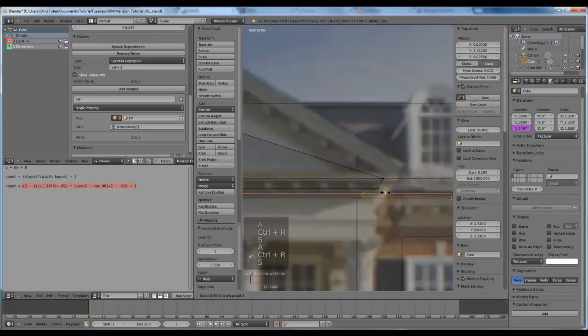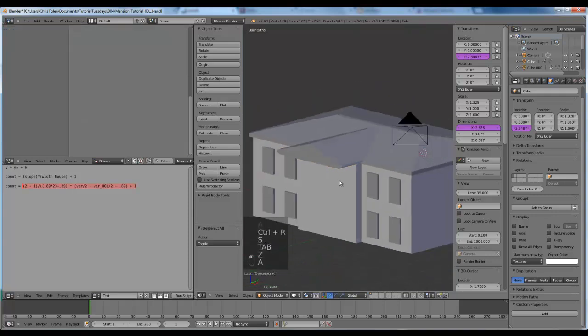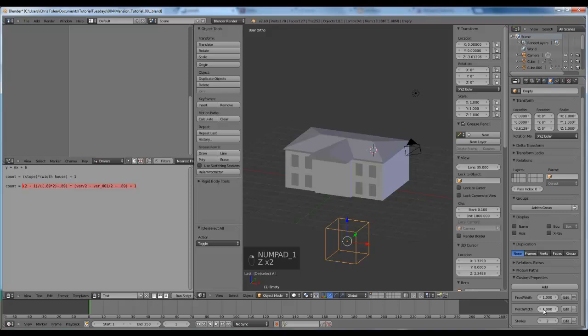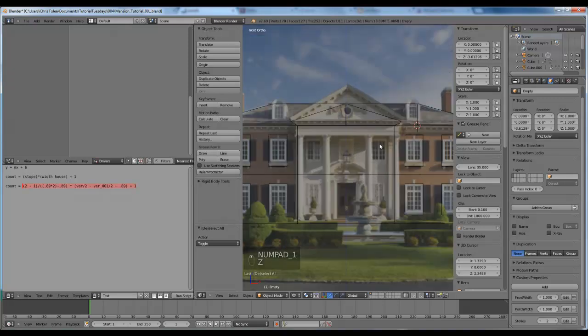I said I wouldn't, but I am a perfectionist. So that gives us our roof. And if we scale everything out, everything still works. Porch width, stories, front width, everything is perfect. Great. So now we want to create these columns.